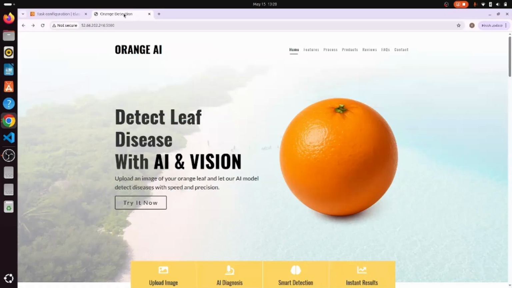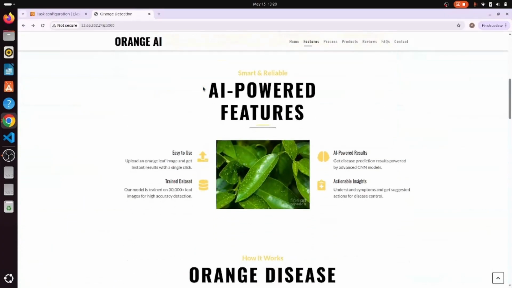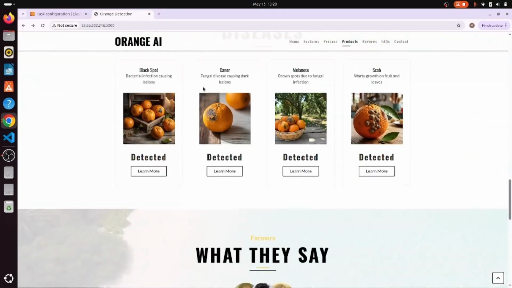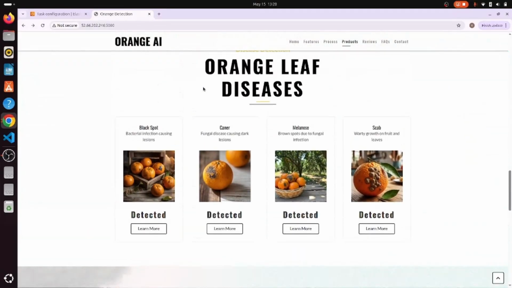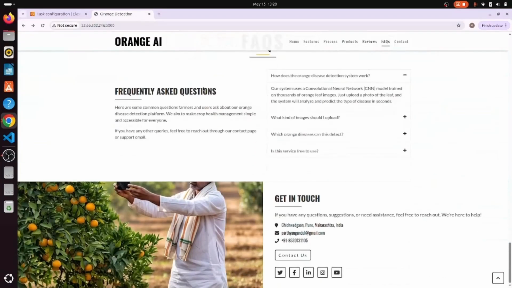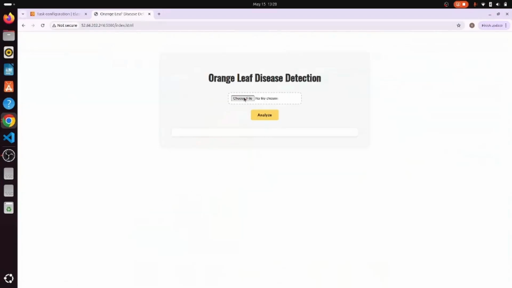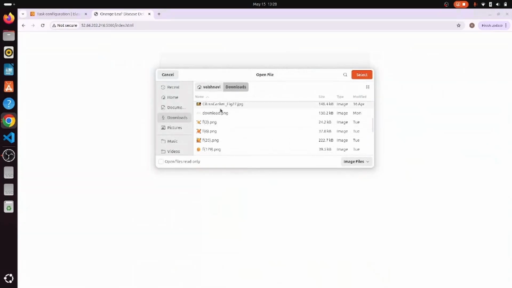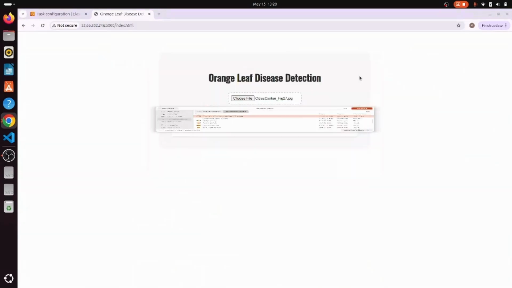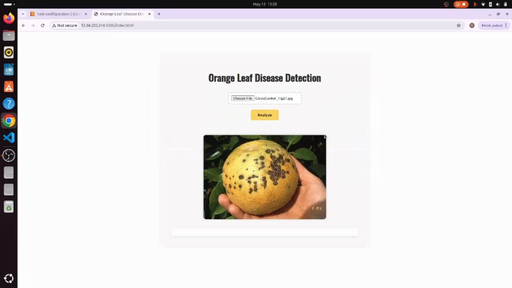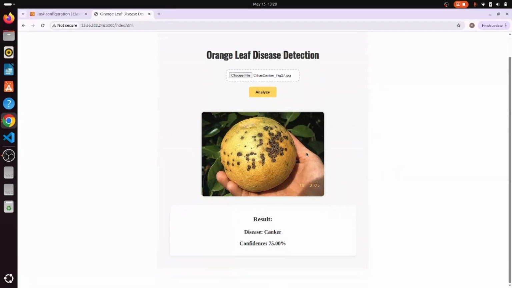So this is the front end. It identifies oranges as black spot oranges, canker oranges, melanose oranges, or healthy oranges. We just have to select the image and give it as input, and it identifies which category it falls into and the confidence level. So it has identified it as a canker orange, and the confidence it has is 75%.